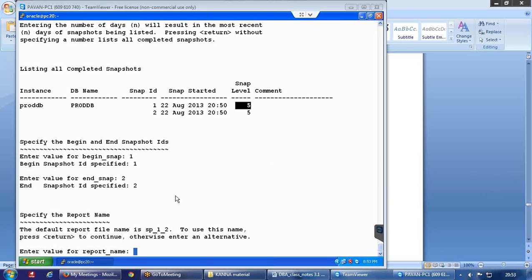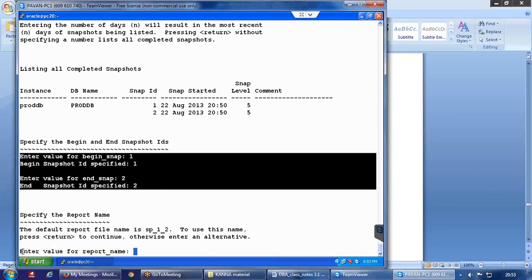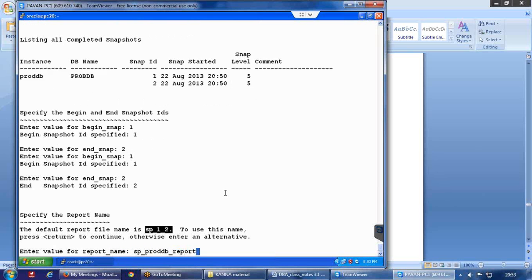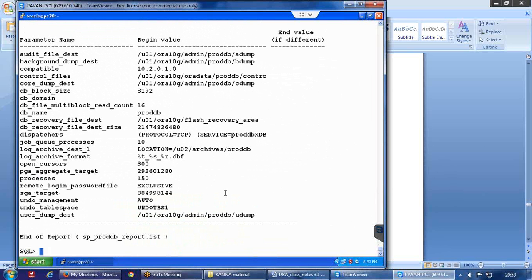Okay, fine. So after you provide the begin snap ID and end snap ID values, it is going to ask you to provide some report name. If you don't provide any report name, it will take by default the name sp1_2. Here I am providing a name like sp_prodb_report. So now it is going to generate a StatsPack report for you.